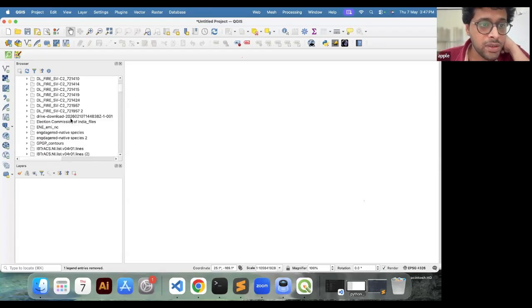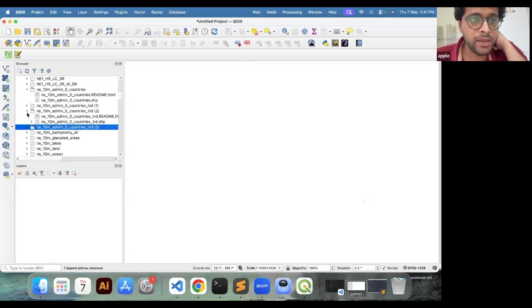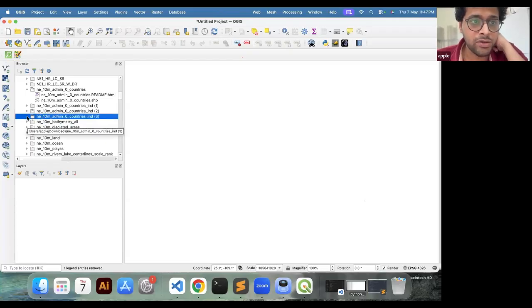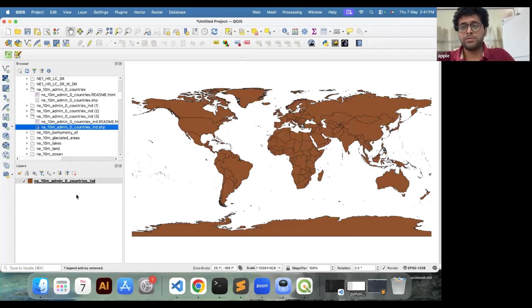And I'm going to look for that ne_10m folder. It's here. I'm going to click. And anytime in QGIS you see this triangle, that means you have to click on it to expand and see what options you have. It's going to open up here, and this is the one that we want: ne_10m_admin_0_countries_India.shp. You click on that and drag it here, and this is going to open.